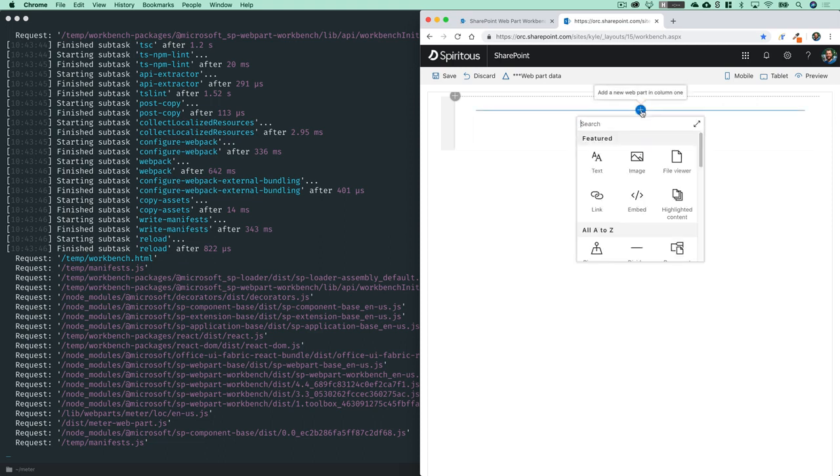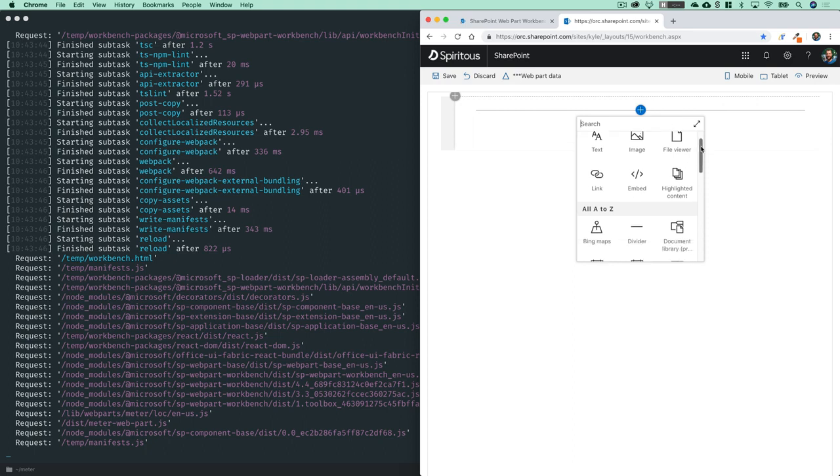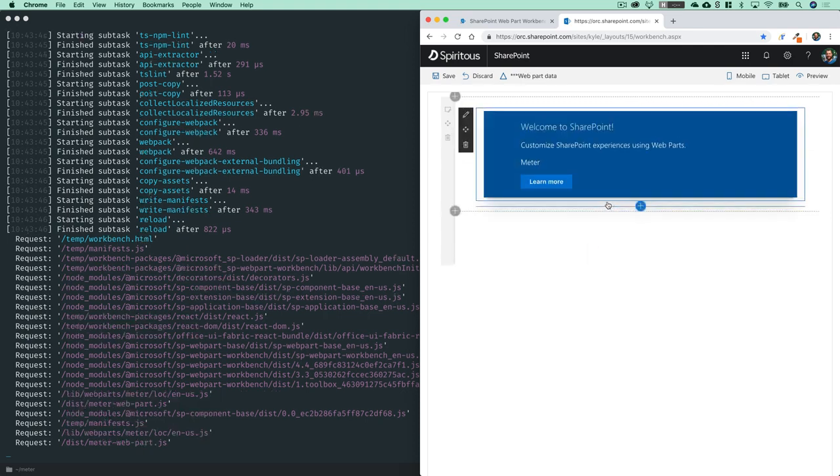I can go ahead and click on the blue plus here. I will have more options in this case because we can see all of the SharePoint Framework web parts that are available in this particular environment. But if I scroll down, you will eventually see our meter web part right here. And just like in our local workbench, I'm viewing our locally served SharePoint web part.